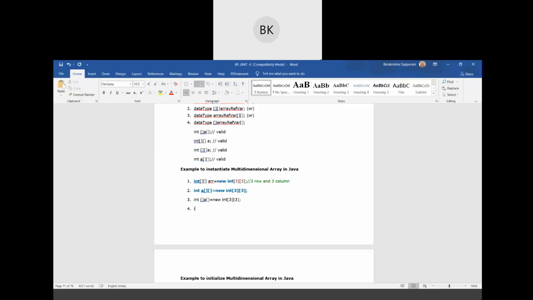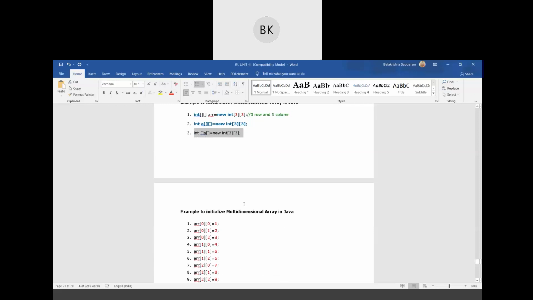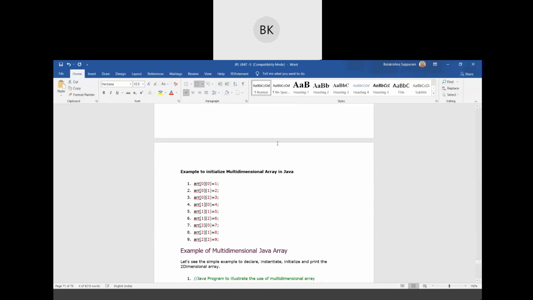Okay, this is enough. All are valid. This is a 3 by 3. This is equivalent to this one. This is also equivalent to this one. All are equal.